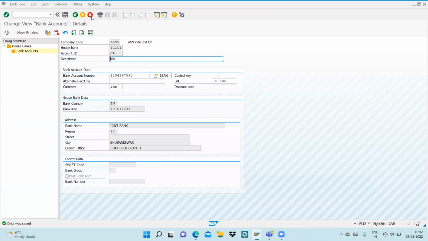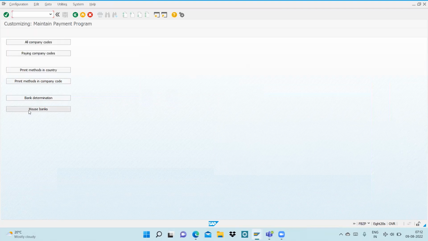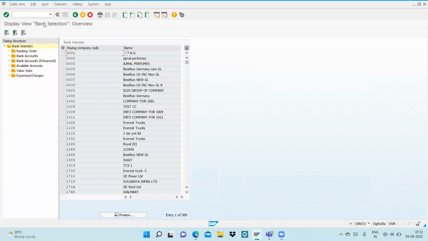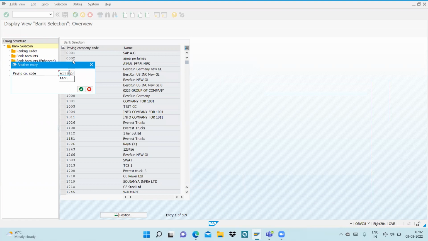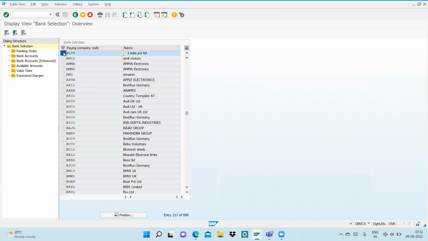Okay. Now, last one, bank determination. Enter the bank determination. Master data is over, so put the bank determination last. Go to the position, paying company code. Who is going to pay for AL99? Select the AL99 full row, then ranking order. Double click on ranking order.